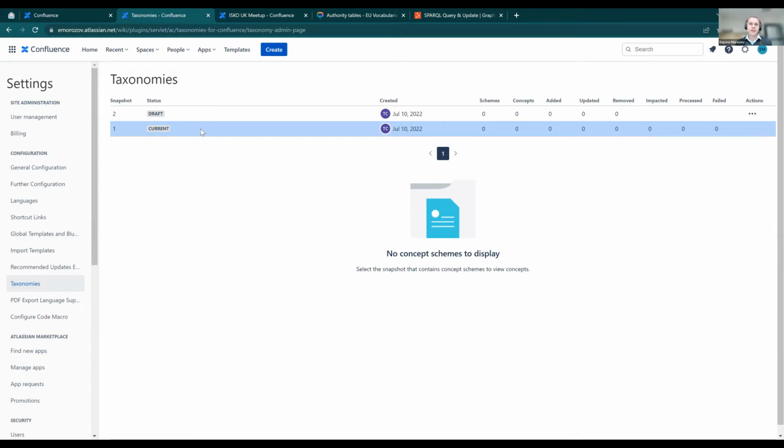Taxonomies that are current are visible to everybody within Confluence. People can see them, people can use them on the pages. And taxonomies in draft and historical state can be used by administrators. So taxonomies are imported into draft, and then draft can be moved onto current, and then it becomes useful. As that happens, the content is refactored and kept in sync with taxonomies.